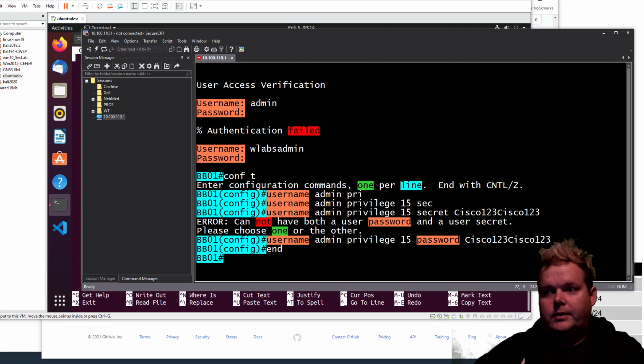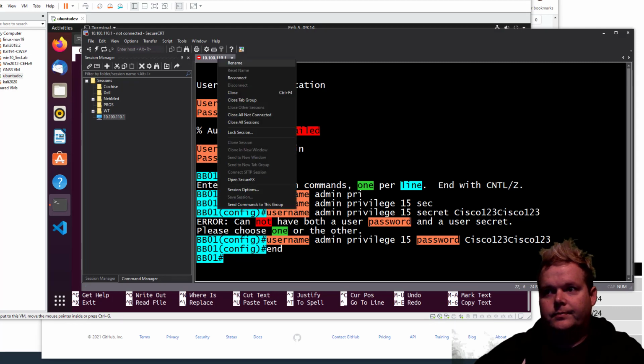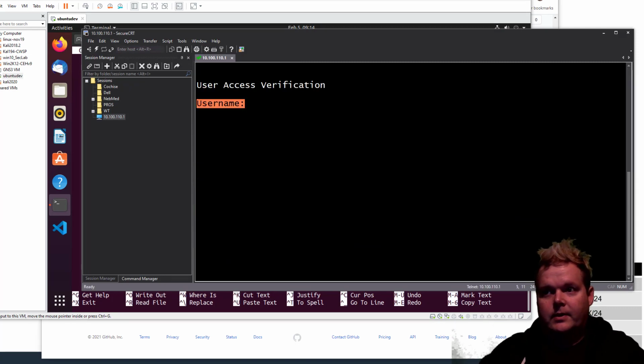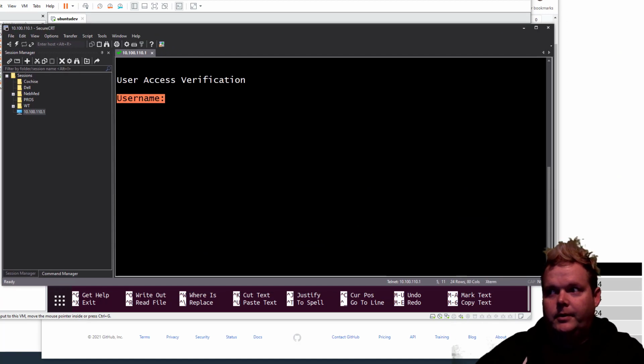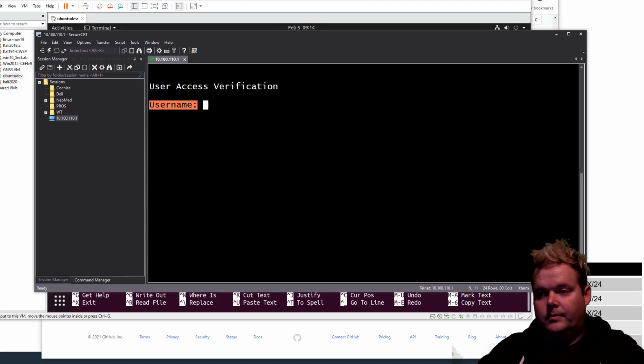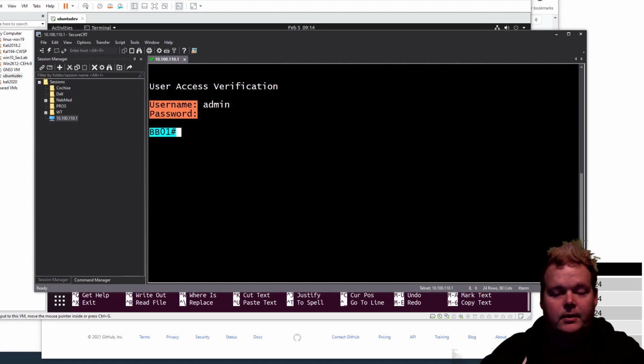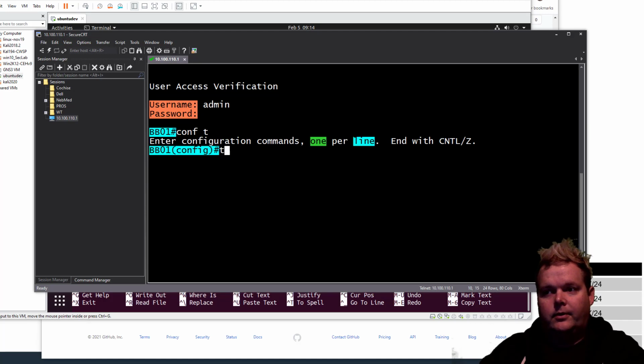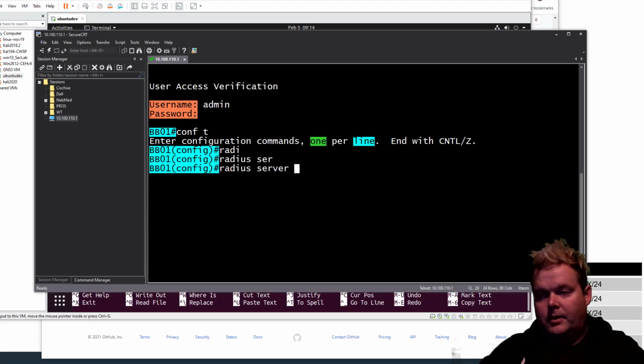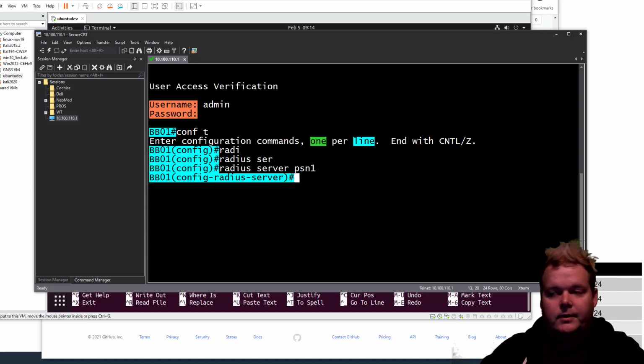So let's connect here. This is that switch that we're going to be configuring. So we'll verify that our username and password works. It does. So let's go ahead and do, let's see, I call it ISE1, or we'll do PSN1. Really doesn't matter. We're just doing this as an example.